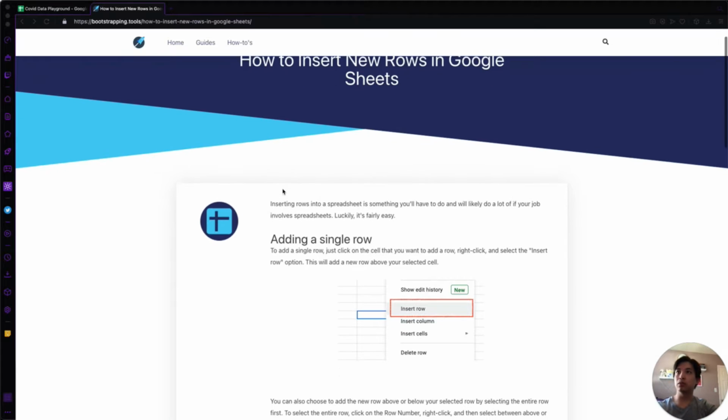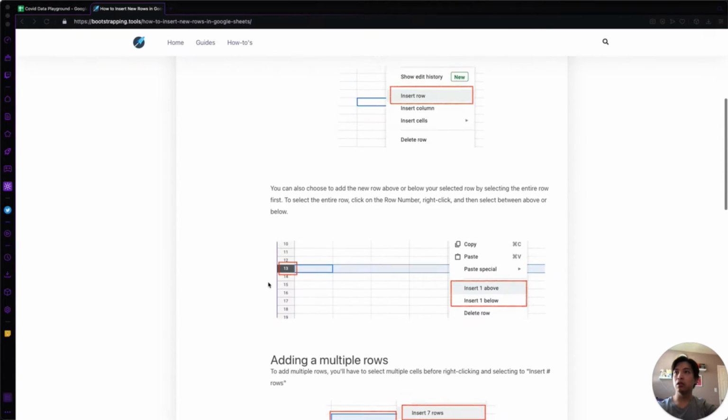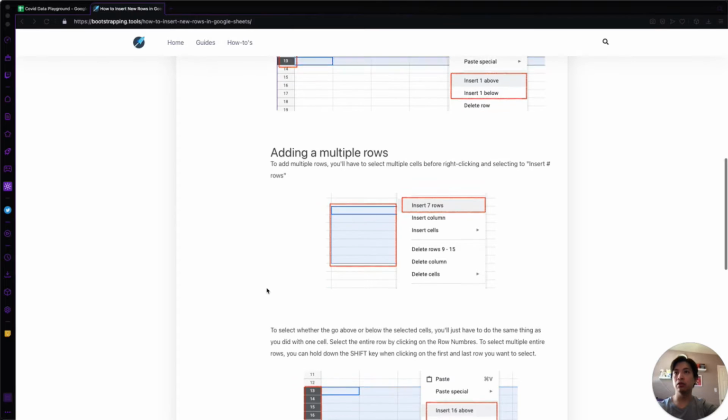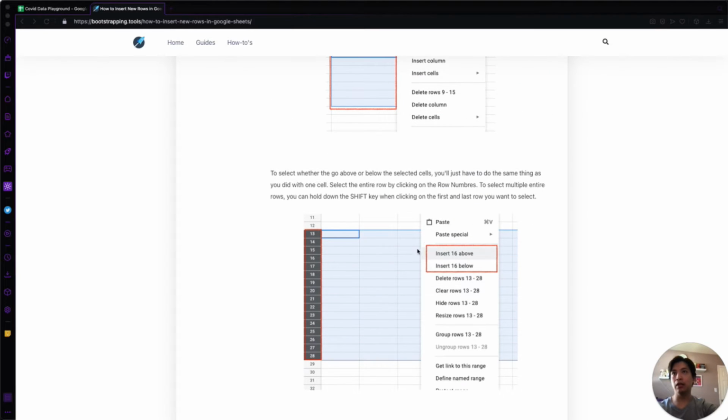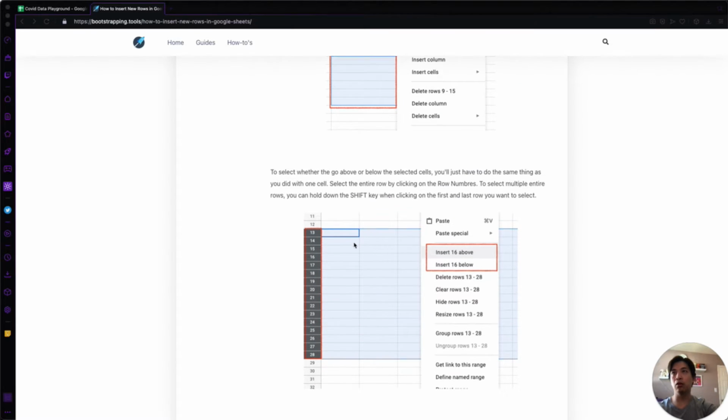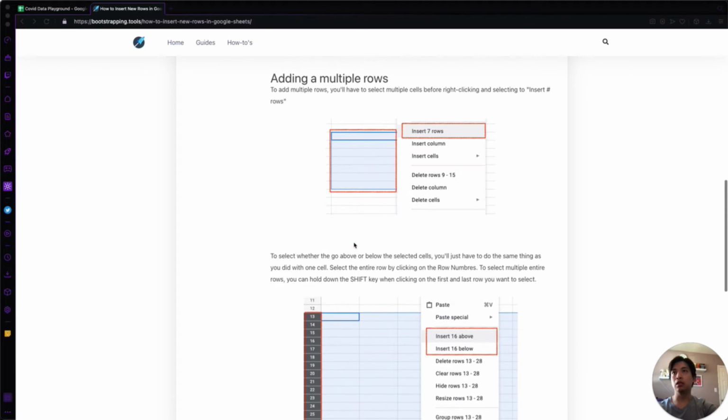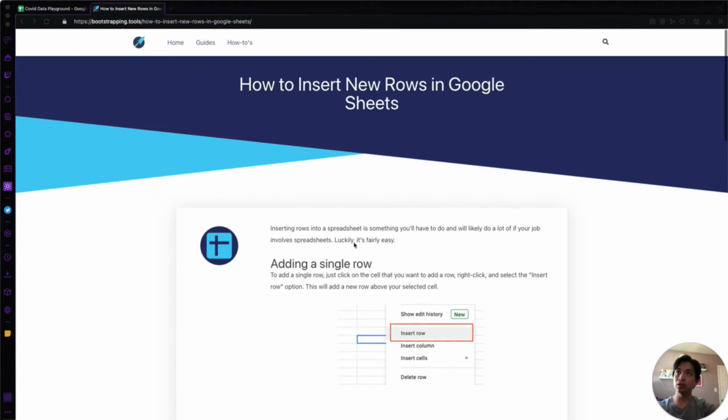What we're going to do is I'm going to show you how to add in a single row, and then I'm going to show you how to add in multiple rows, and then I'm also going to show you how to add in the rows above or below the selected area that you want. So we'll dive right in.